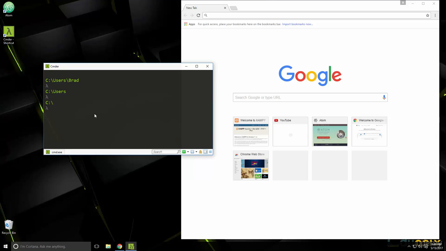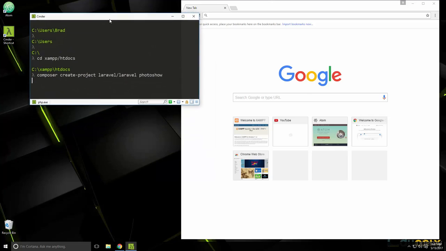So we're going to go up to the C drive, and then into xampp/htdocs. And from here we're going to run composer create-project laravel/laravel, and then we'll name it. Let's call it Photo Show. So that'll go ahead and create that.